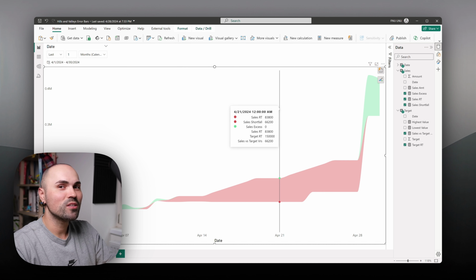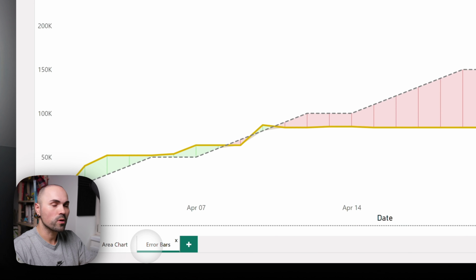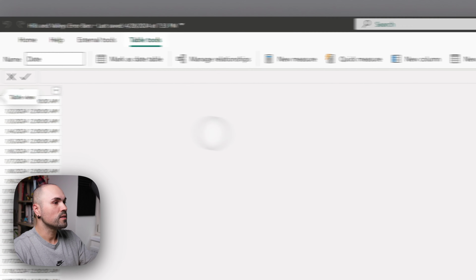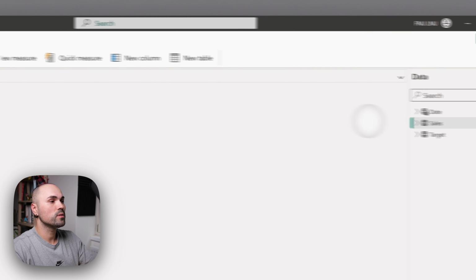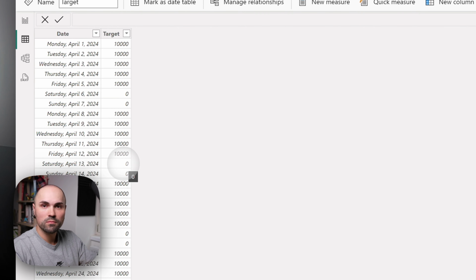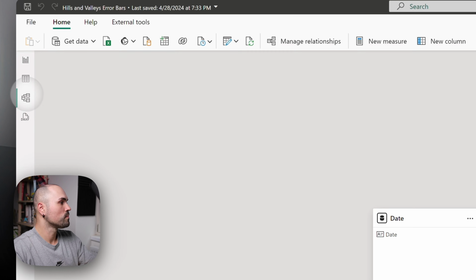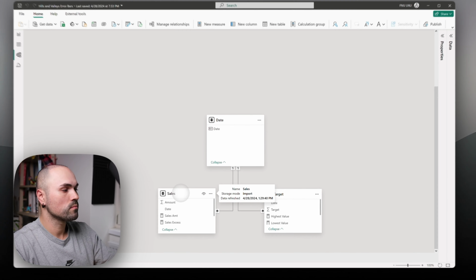I will not be diving into that today because now we have error bars and it's way simpler, so we can see how to set it up using error bars. It's a functionality introduced, I believe, in the end of 2022, so there is no reason not to use it by now. So let's switch to error bars and see how it is set up. The data is quite simple. I have date table, I have sales table, and I have targets table. Simple as that. And there are a relationship between date, sales, and target.